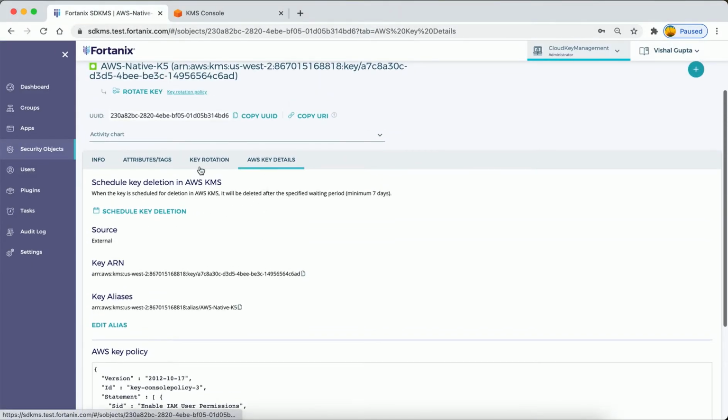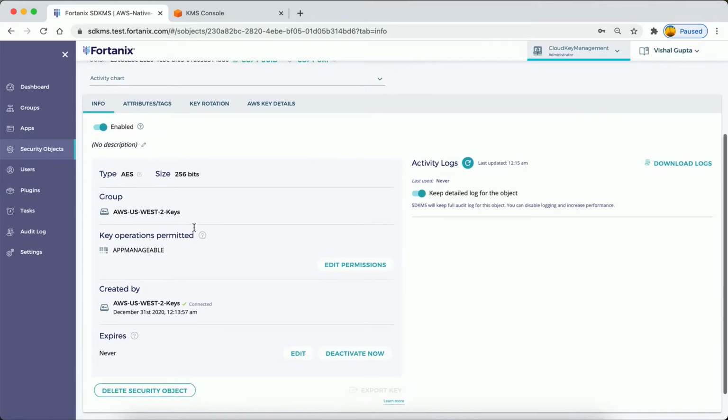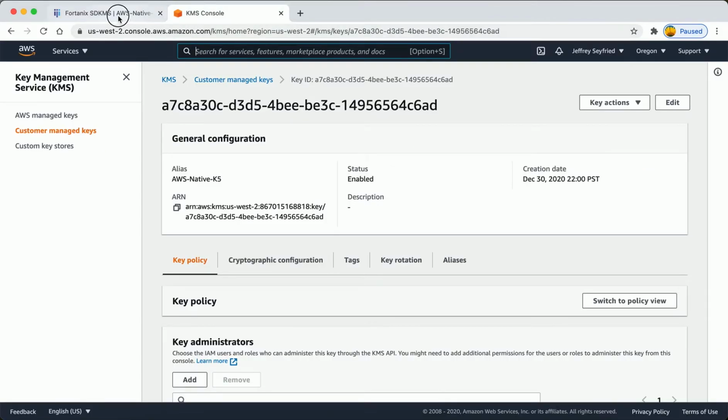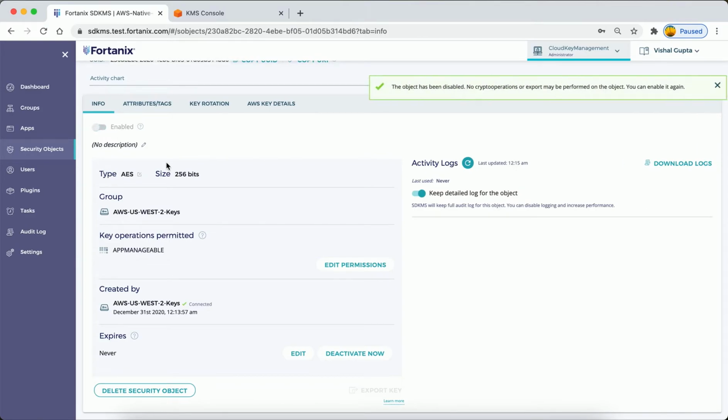You can see not only cancel key deletion, I can do a lot of other things. For example, I can disable the key. Right now you can see that it's enabled. I can disable the key right from Self-Defending Key Management Service. So that's how you can manage the key, as we talked about. You can delete the key, you can schedule the key deletion, you can disable or enable the key.